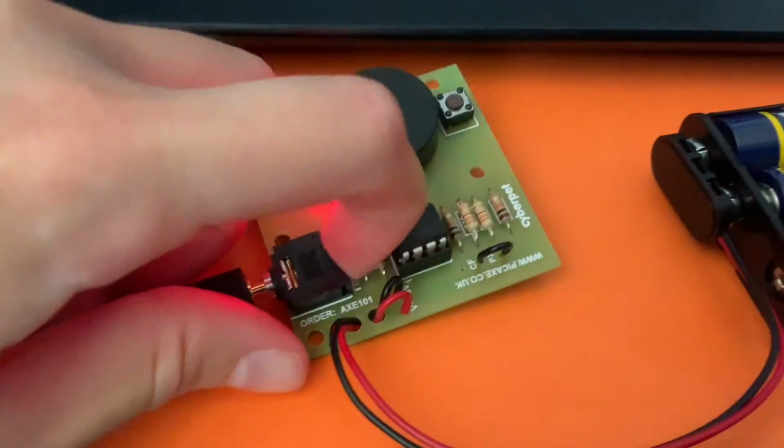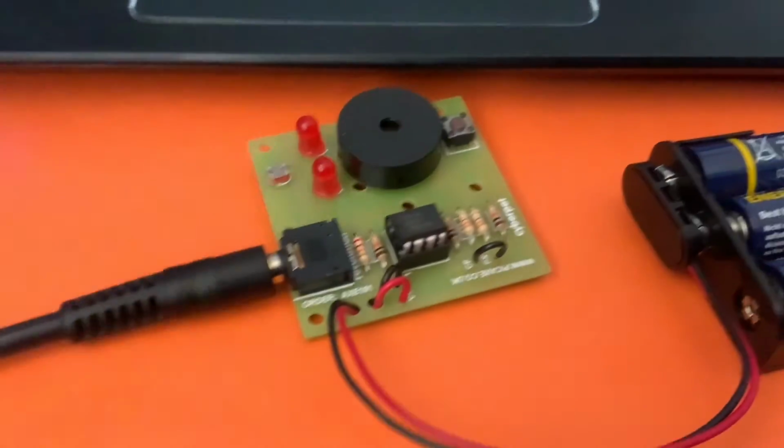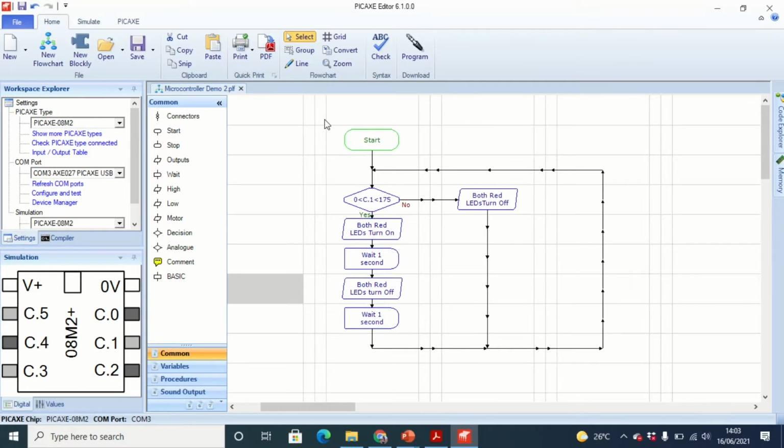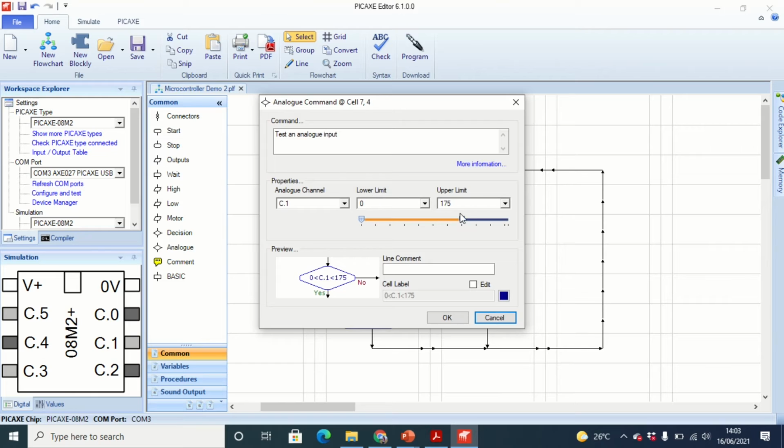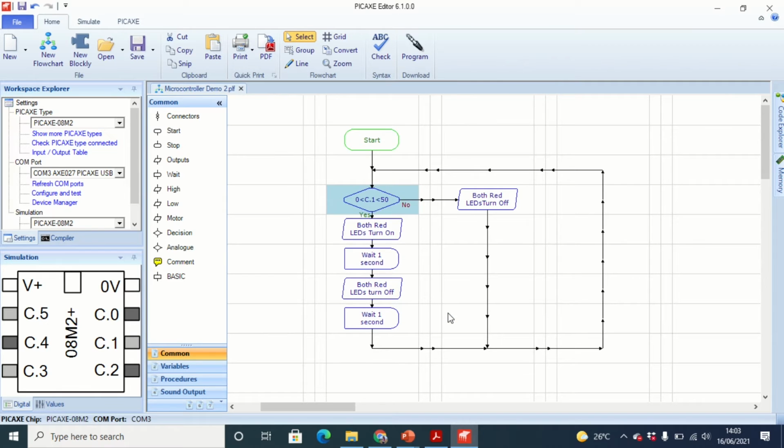So let's connect our jack plug and let's edit our program. Now the same as we did before, let's click on the analog decision command and let's change the light intensity once again. This time I'm going to bring the slider all the way to 50. So my circuit will light up when there is even more darkness. Let's put it to exactly 50. Leave the cell label as it is. And now let's click on Program.